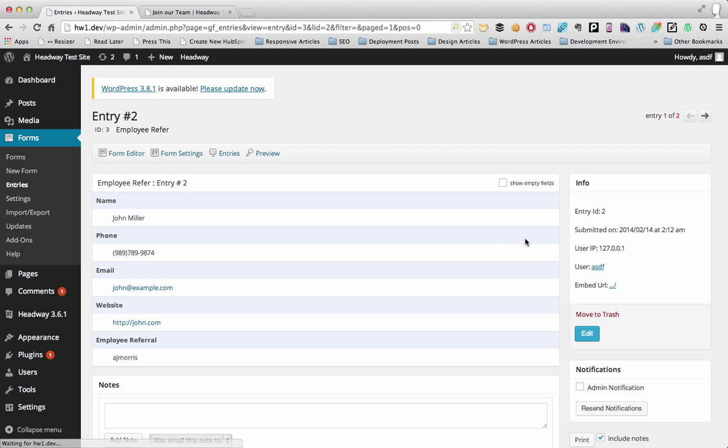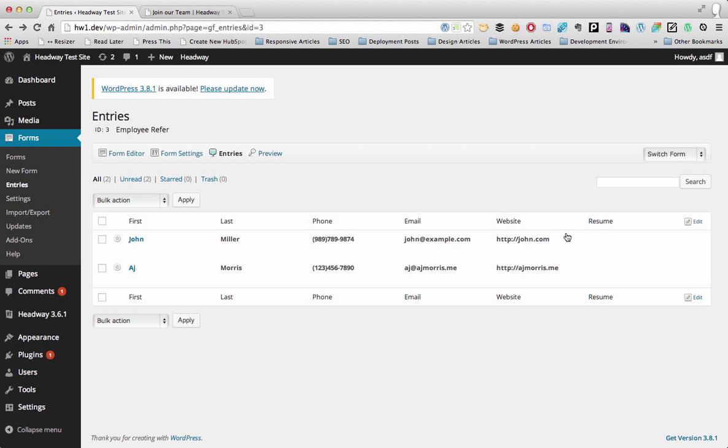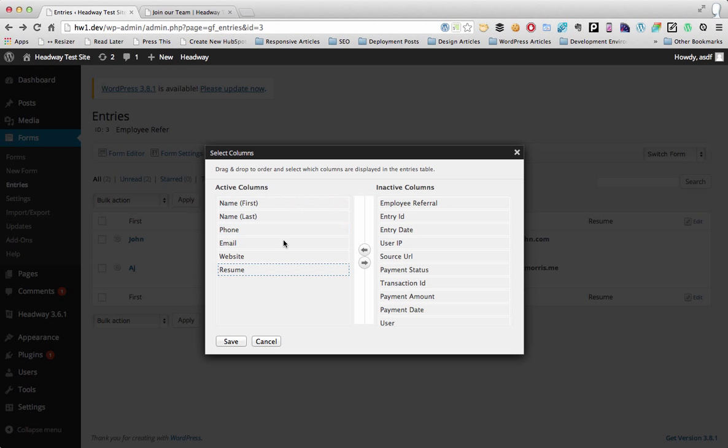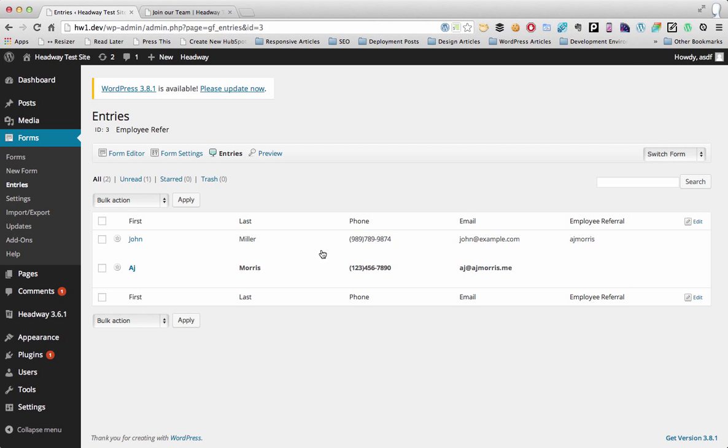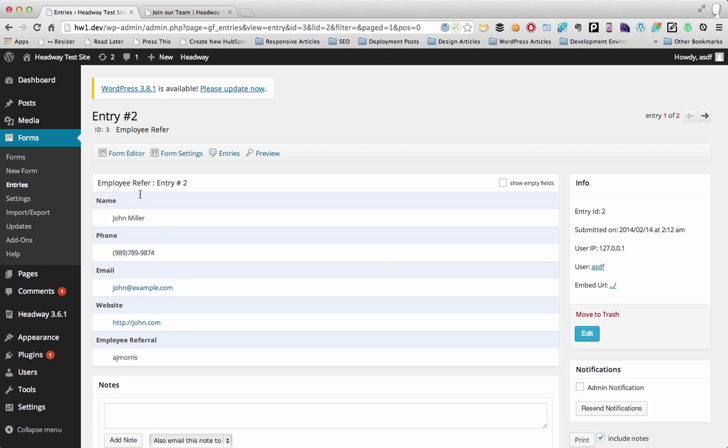Everything's submitted correctly, and when we go to look at entries and view this one, I'm guessing we don't have enough room in here to show the columns, but we could always remove a couple of columns. Let's say we don't want website or resume, but maybe we want employee referral, and that's something cool. You can see here, employee referral now has AJ Morris. So if we actually view here, you can also see that there's a referral.